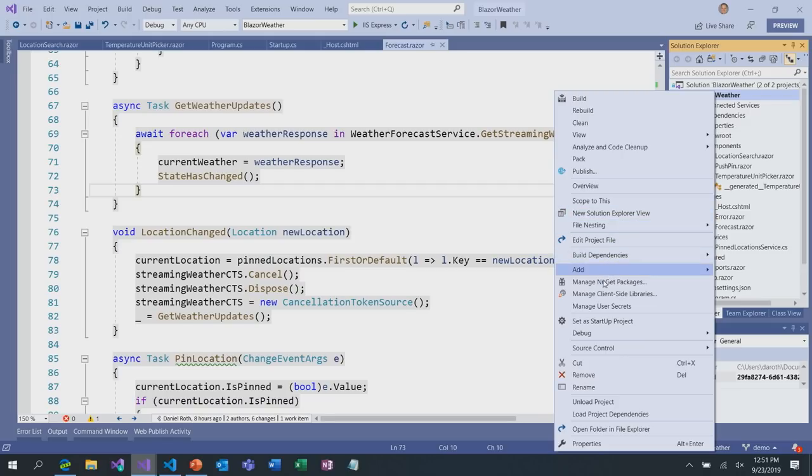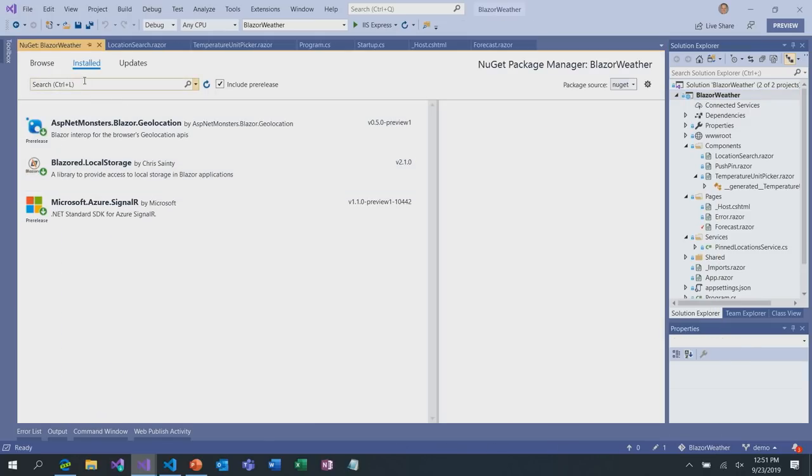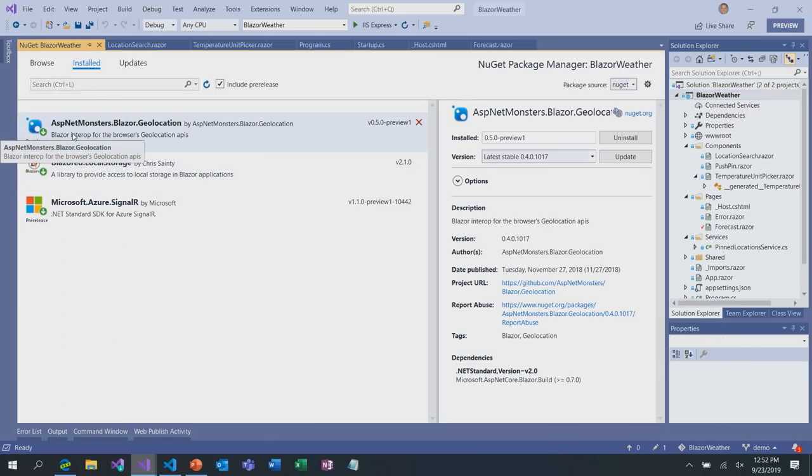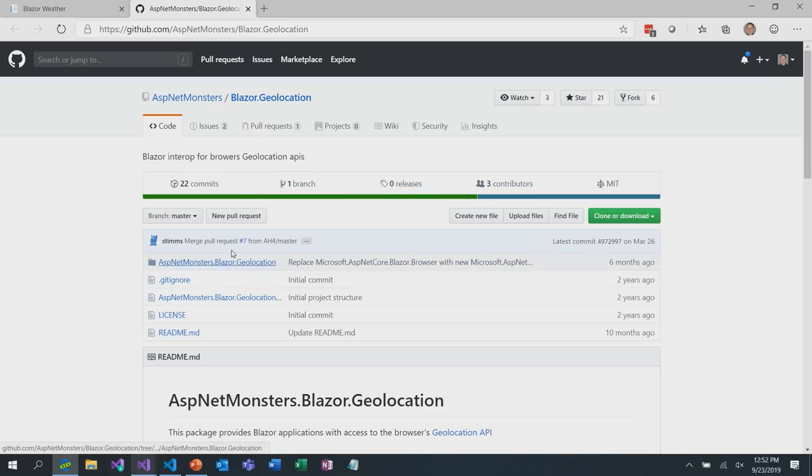Let me look at my NuGet packages. Here are the installed packages. And you can see I have this ASP.NET_monsters.blazor.geolocation package. This is a package that was actually written quite a while ago in the early days of Blazor. Here's the URL for the GitHub location. The code was a little stale.